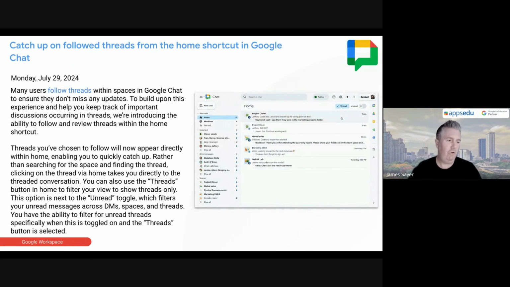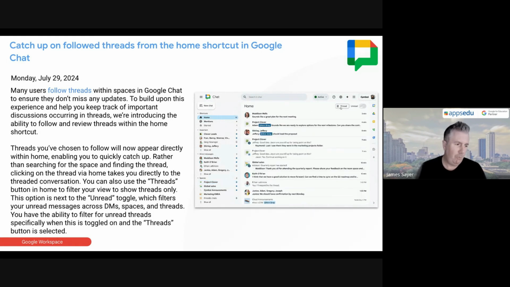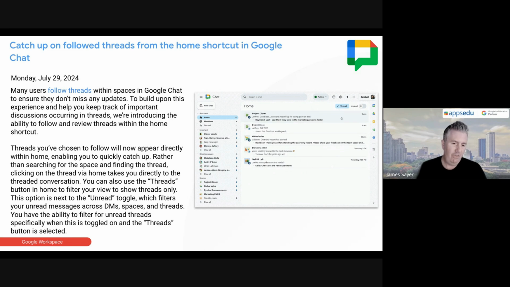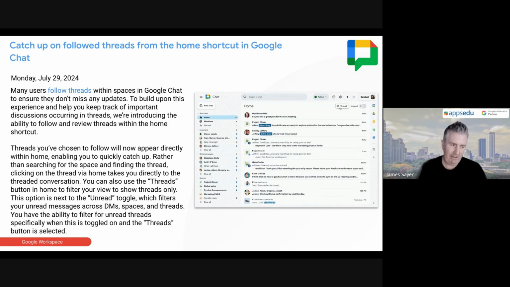Okay, quick update to Google Chat. Catching up on followed threads. There's just an easier way to see the threads that you want to catch up on. That's basically what this is. You'll see the threads that you're following. You can click on the little button there, the threads that you're following, and you can easily catch up on those.